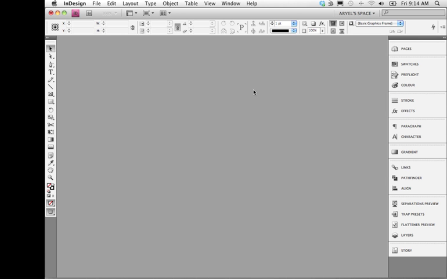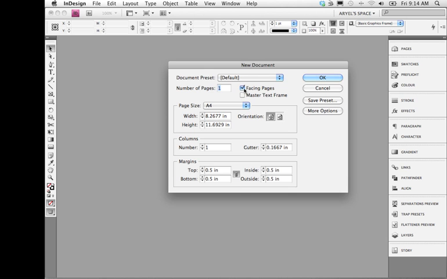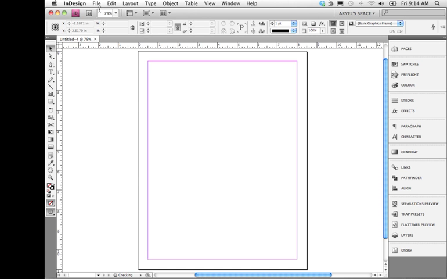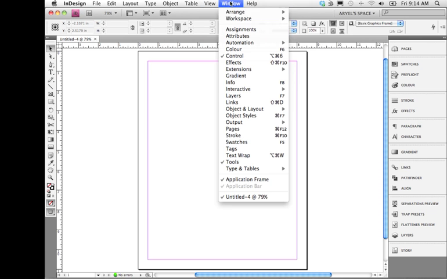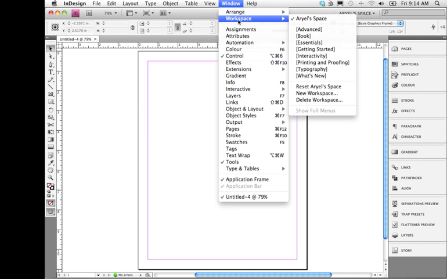Okay, so we're kind of running short on time, so we'll go a little faster. I'm going to start by quickly making a new document. Now, there's a couple of things that I like to do when I work in InDesign, and that is I like to first off set up my workspace.